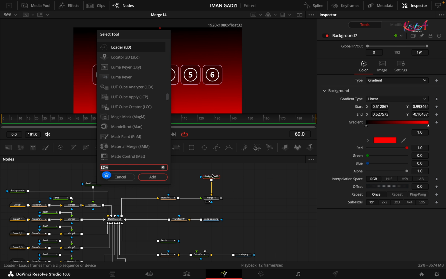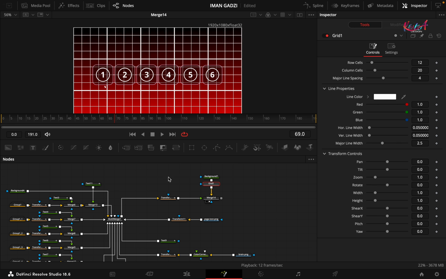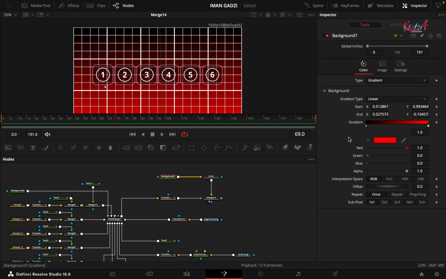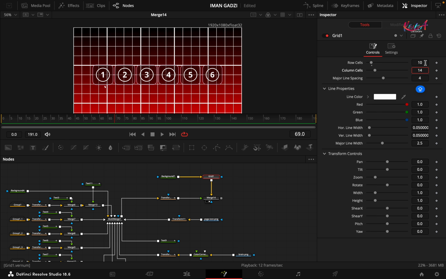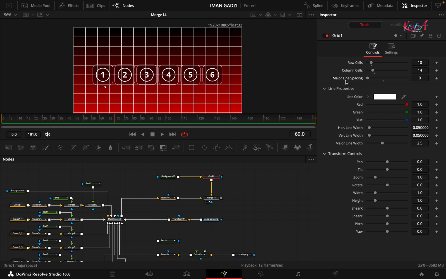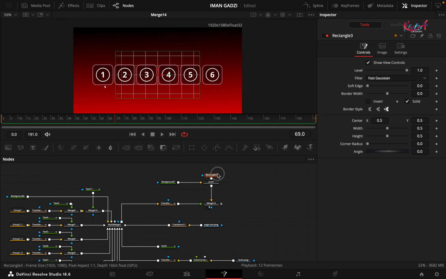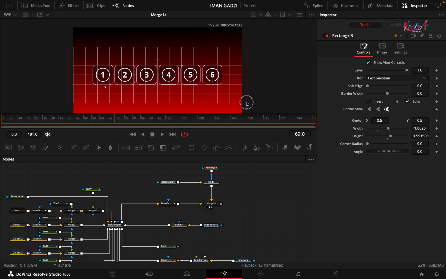Now add a grid node with this background. Select grid, change the row cell value to 10, column cell value to 14, major line spacing 0, change the horizontal line to 0.001, and vertical line 0.001. Now add a rectangle mask with grid, resize it like this. Set the soft edge value to 0.2.